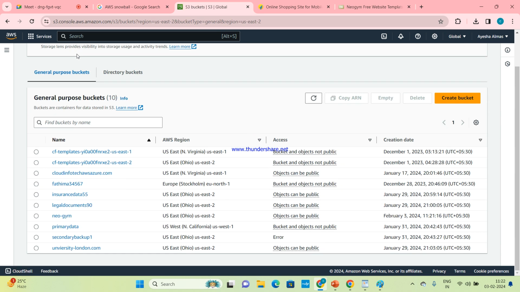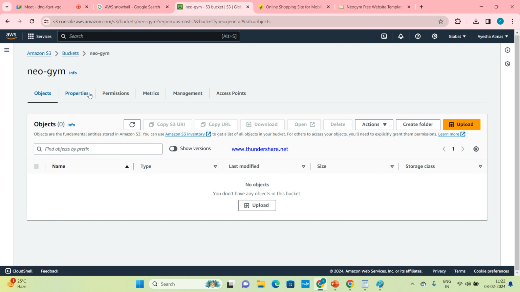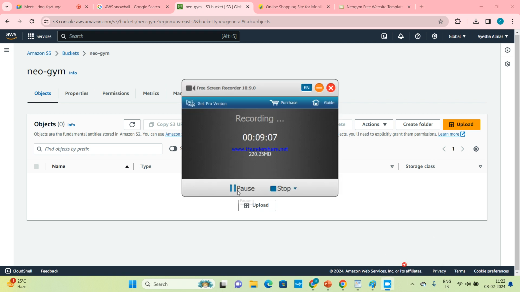After creating the bucket, you can see here NeoGym. This is my bucket. In my bucket, is there any data? No, it's an empty bucket. So can you all create the bucket now? Create any bucket. Make it a public bucket.